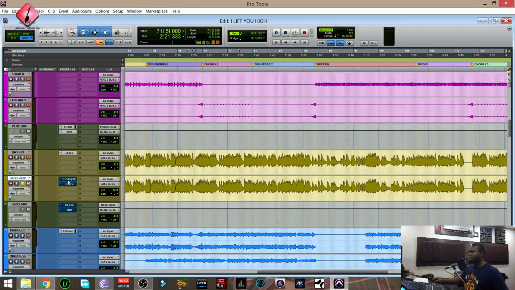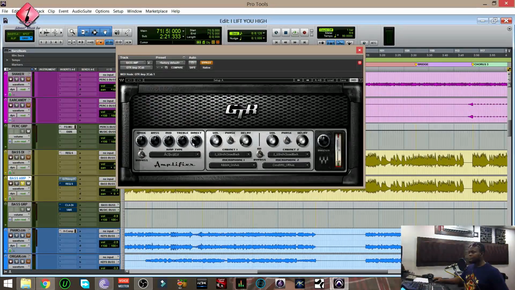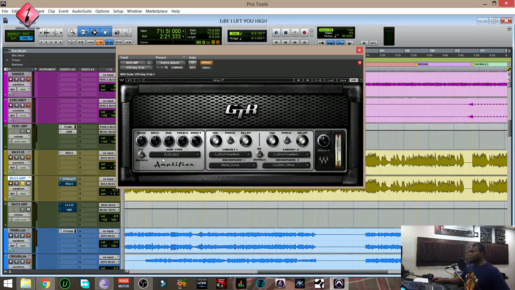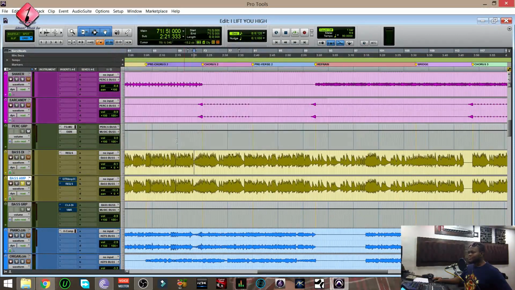So here we have an amp. Now I'm using the GTR amp from Waves, and I'm just using the activator preset. On the activator, that's from the bass, that's the second one on the list here, activator for the bass preamp. Now, back to activator, please. Okay, so I just wanted to give it an additional amp sound.